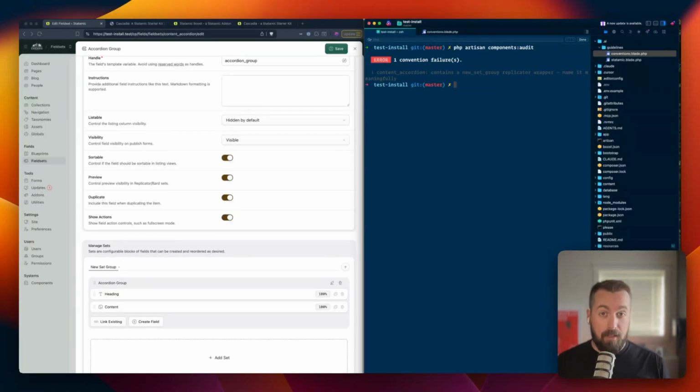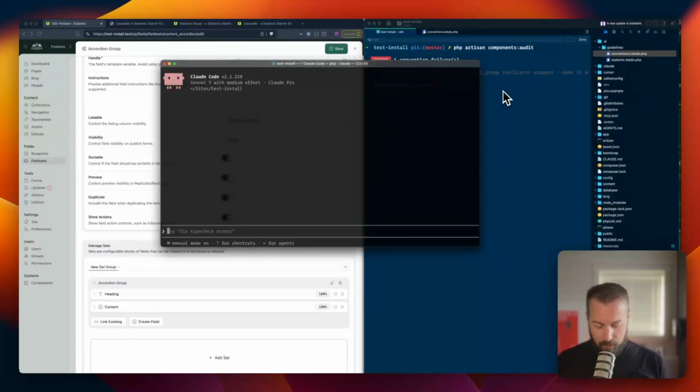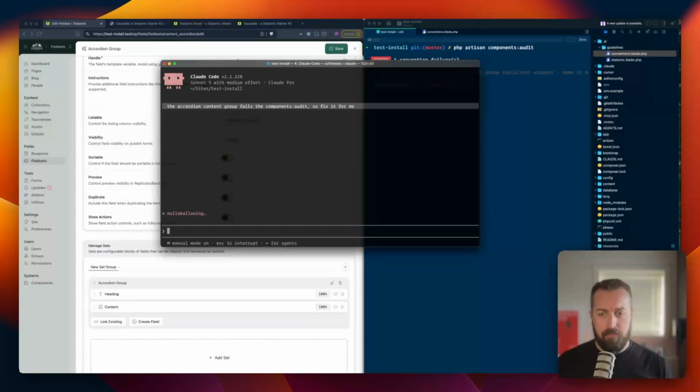So I could just fix this myself, or I could go to my AI tool and say, hey, there's this one that fails the audit. Go and fix it for me following the conventions. So, why don't we try that? Let's bring up Claude, for example. So I can say the accordion content group fails the components audit. So fix it for me. And see what it does.